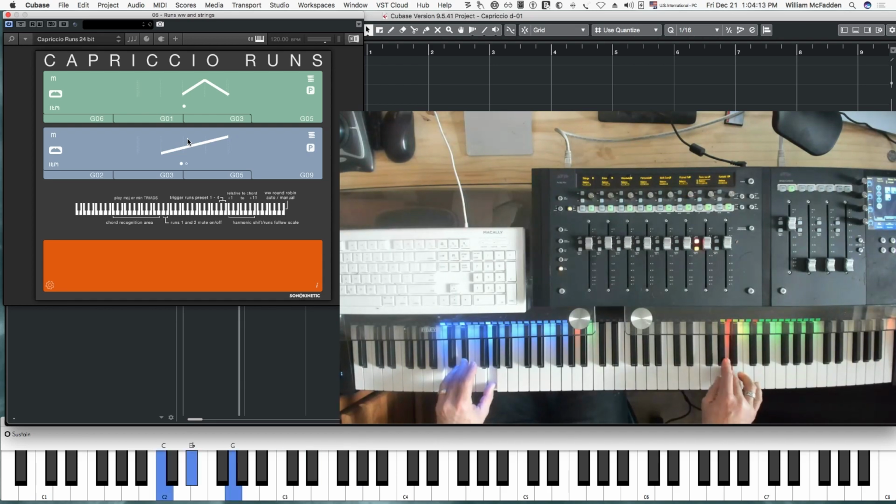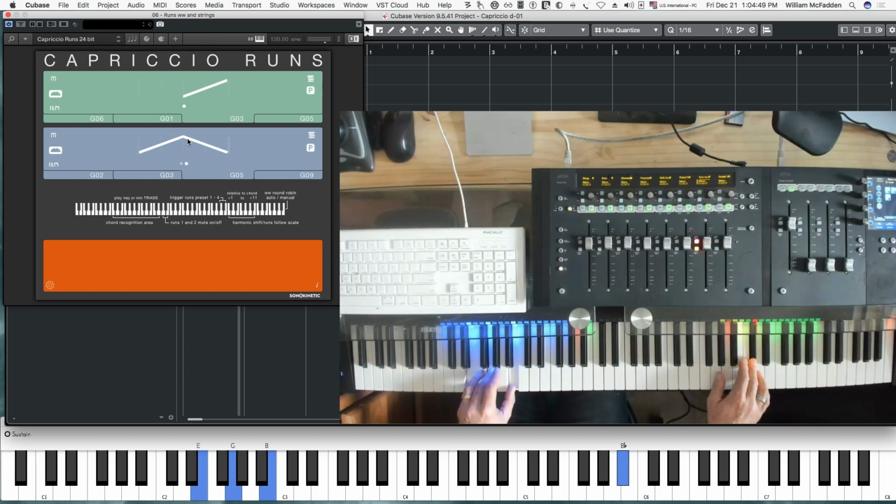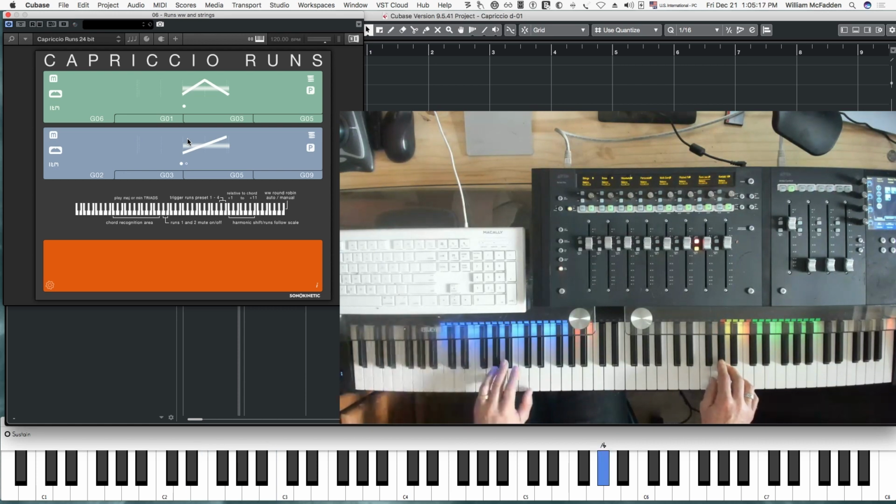So here I'm hitting, well, I'll do a C minor chord. So here's a C major chord, F major, so you can hear it changing. There's a G minor, F major, and up here I'm doing harmonic shift. So what it does is take your root chord and starts harmonically shifting it. So if I just do an E minor, oops, these got muted.